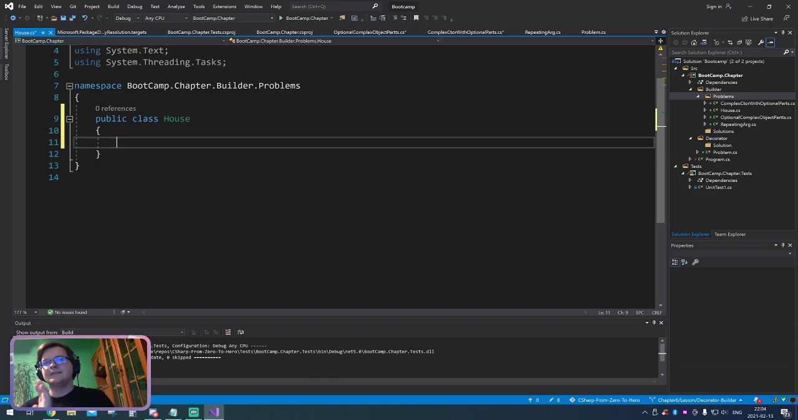Okay, so imagine that you have a complex object such as a house. And a house actually has multiple parts and some parts are optional. So imagine some houses have a garage. We'll focus on those optional parts. So I'll just state the scenario with comments.